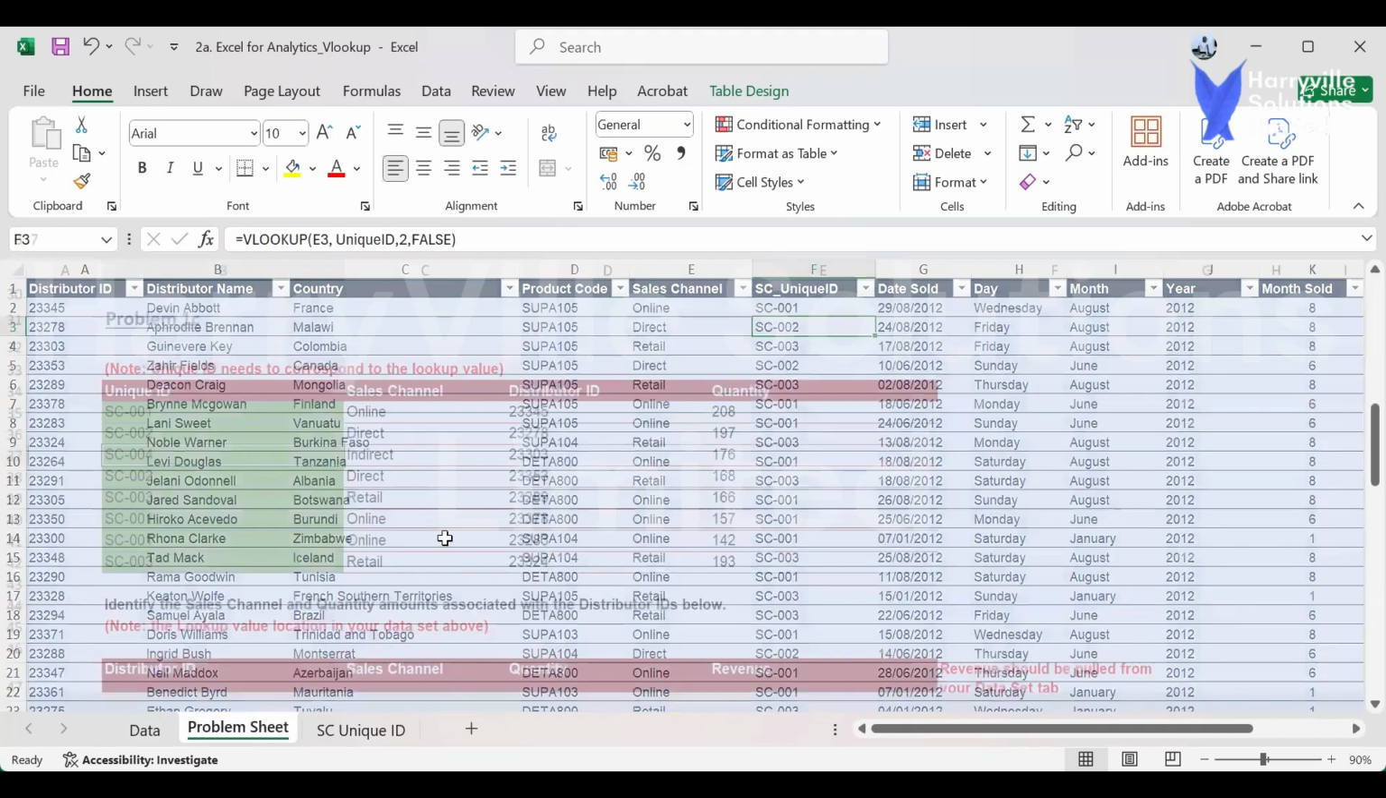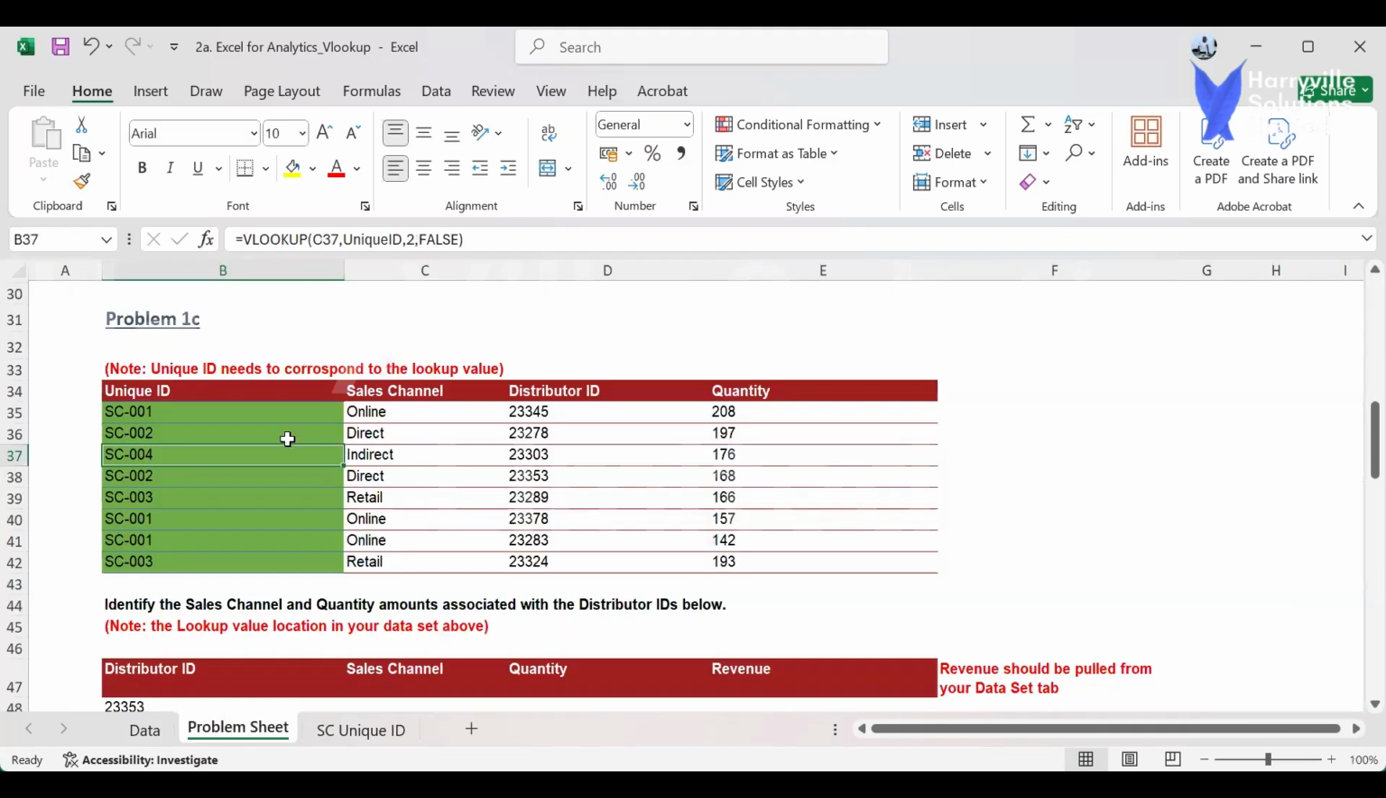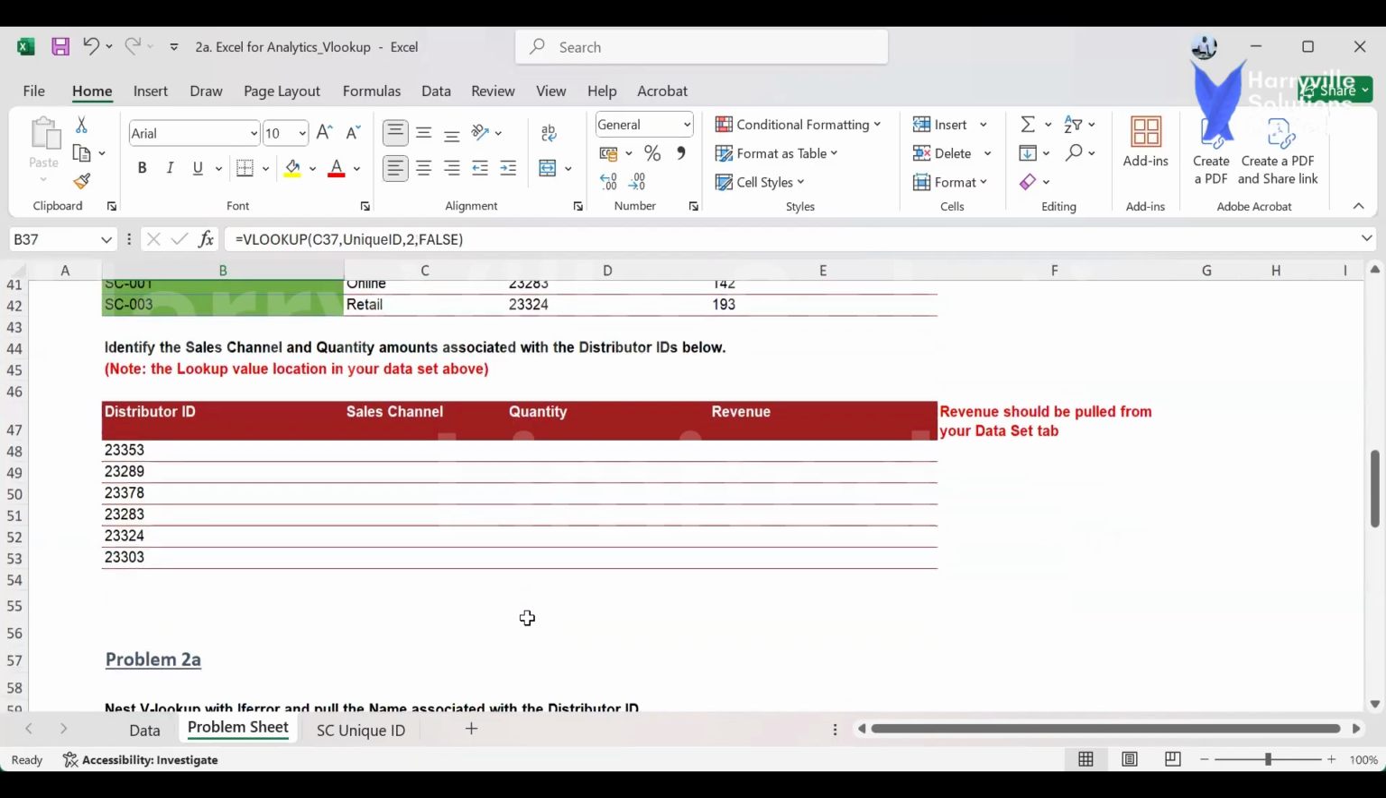So let's go back to our problem sheet. We have answered this question. Now the next question says we need to identify the sales channel and quantity amount associated with the distributor IDs below. That is, we need to find the sales channel of each of these distributors that are listed here.